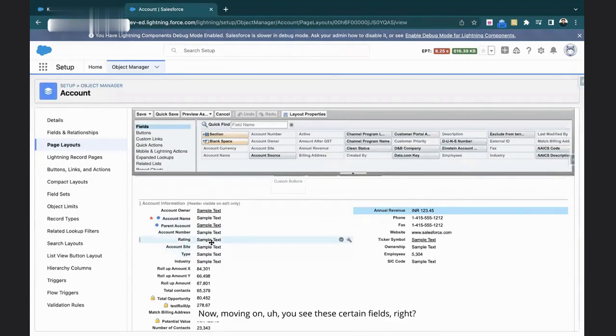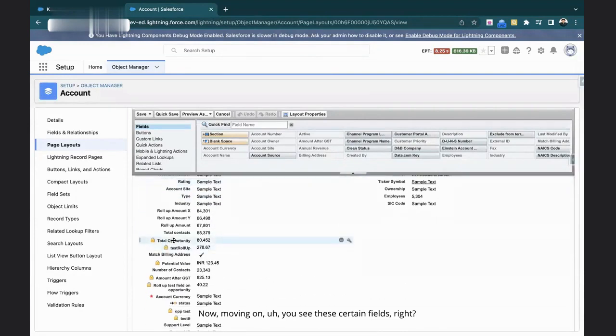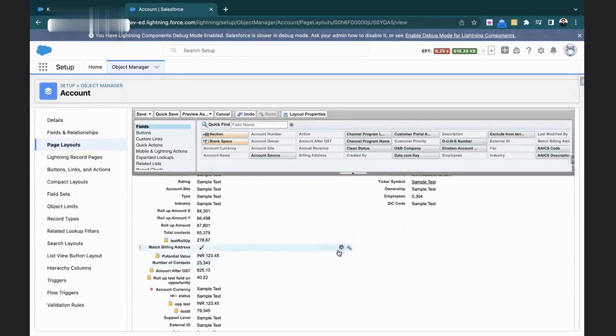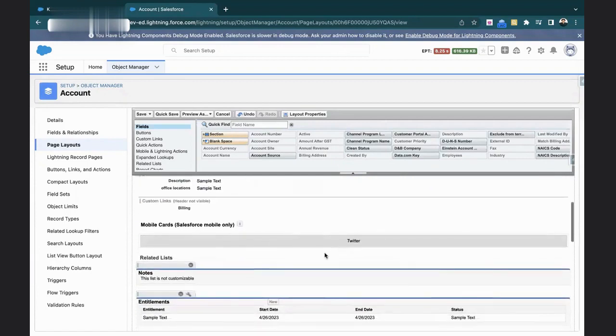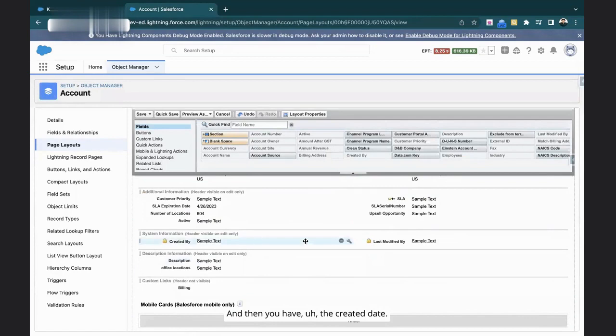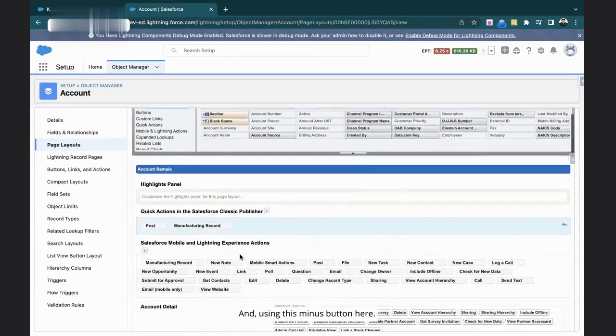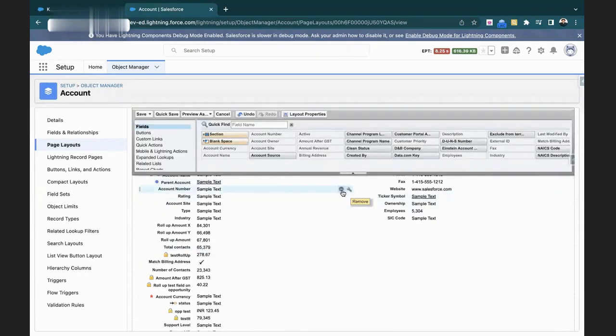Now moving on. You see these certain fields, right? You can click on this to remove it. You can click on these to remove it. And then you have the created date, created by, last modified date, last modified by. You can remove these fields using this minus button here.